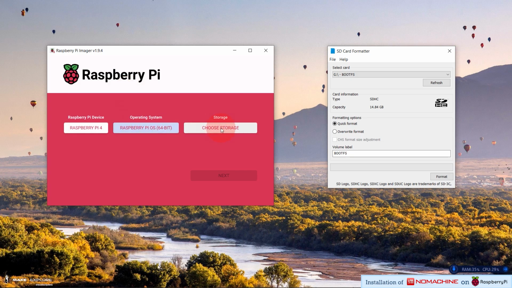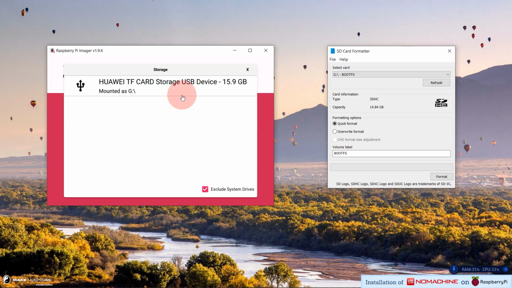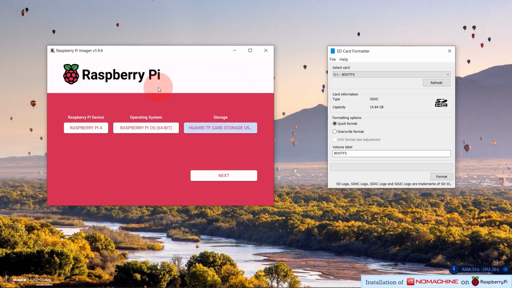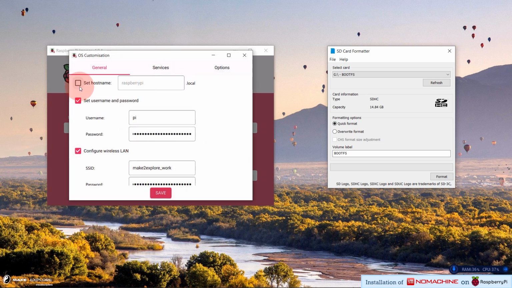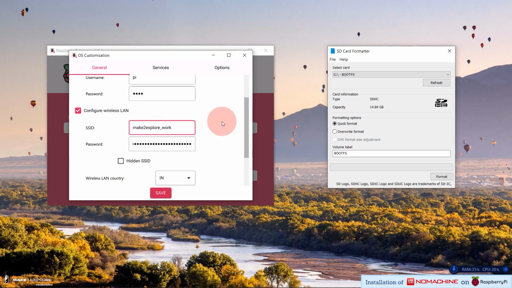Then next option is to choose the storage. So we have already formatted our SD card. Let's select it. Then click on next. The next option is OS customization settings. Let's edit those settings. So in OS customization setting, you can set your host name, username and password for your Raspberry Pi. Then the wireless LAN, that is Wi-Fi settings, SSID and password, you can set it here.